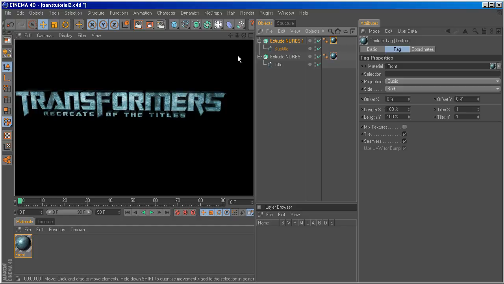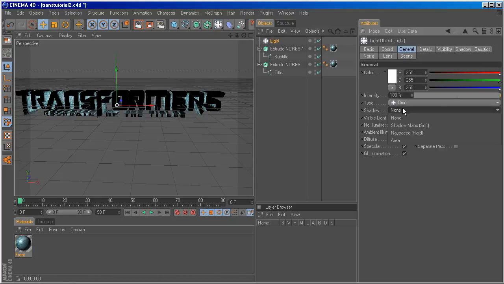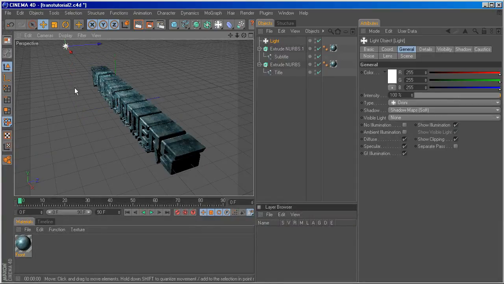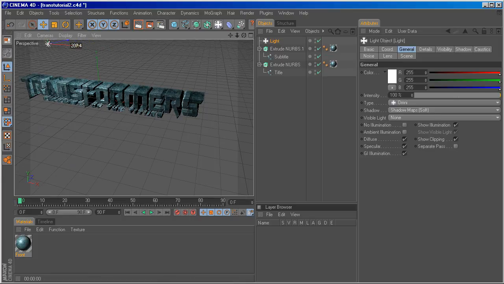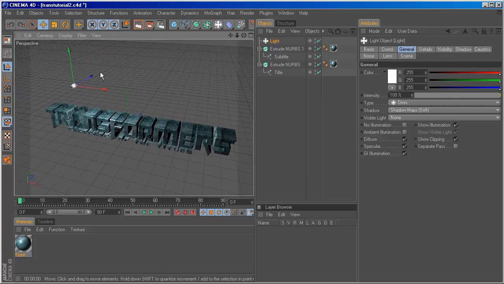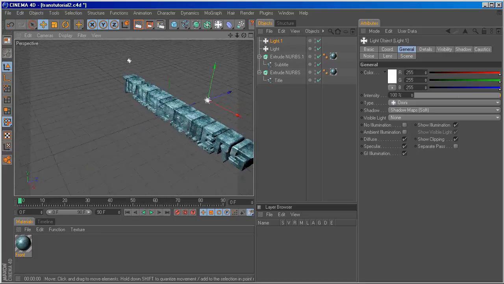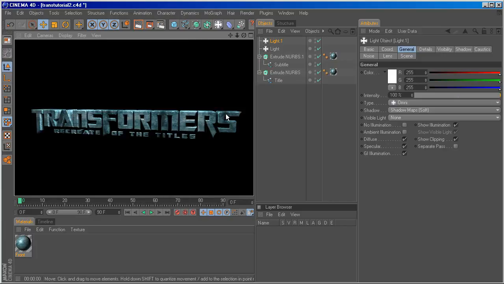And now let's make the lights. New light. For shadow map, use soft shadow map and position it up so to highlight the bevels. Going to duplicate this light, control drag to duplicate it and put it from the other side. Now if you render, you see the bevels are highlighted.